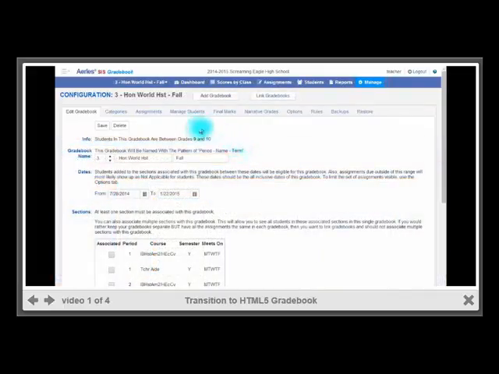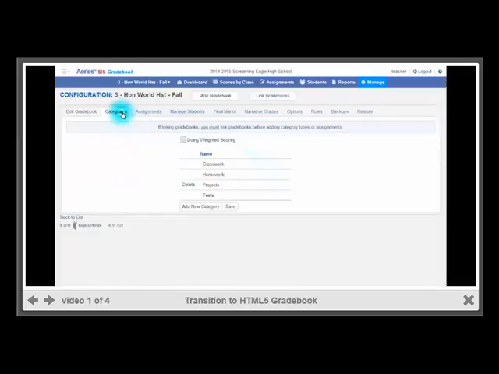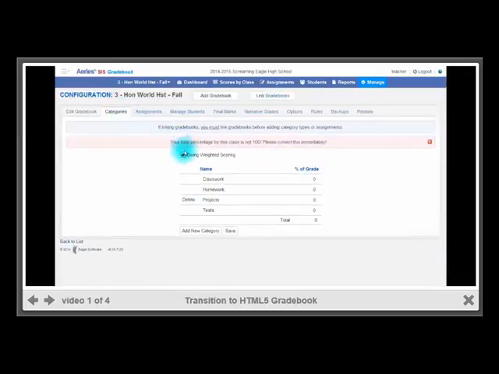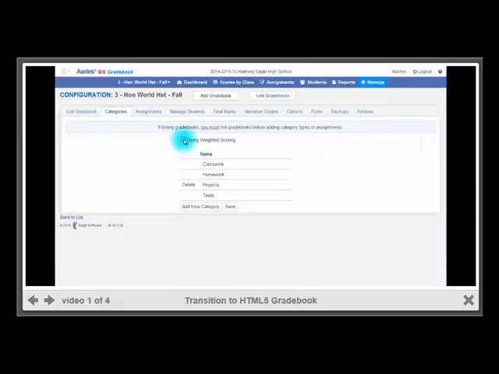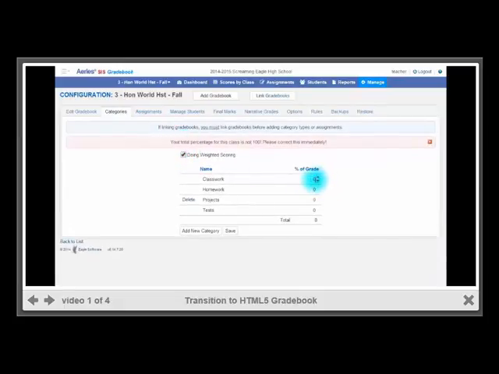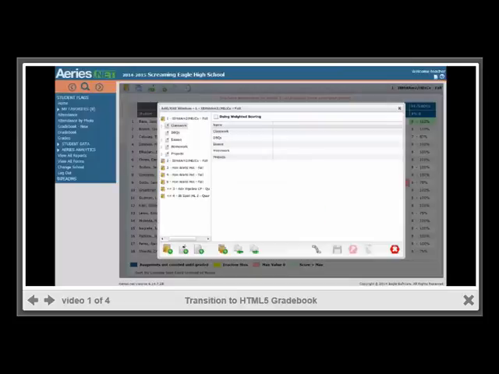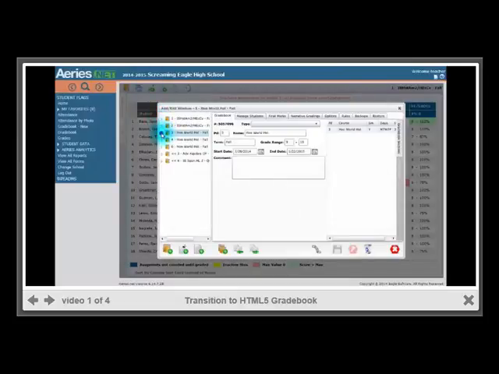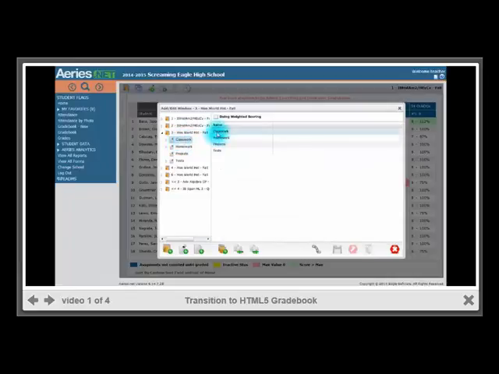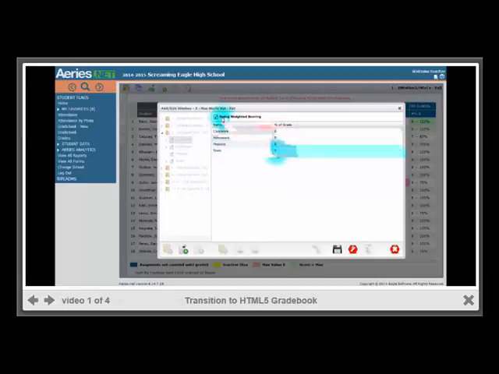The Categories screen is virtually the same in the HTML Gradebook as in the Silverlight Gradebook. Weighted scoring can be turned on or off, and when on, a percentage can be given to each category. The percentage does need to add up to 100%. In the Silverlight Gradebook, opening up the Gradebook node and clicking on the category allows you to turn on or off weighted scoring and to enter the percentages.